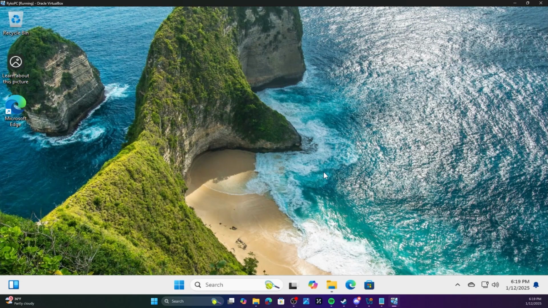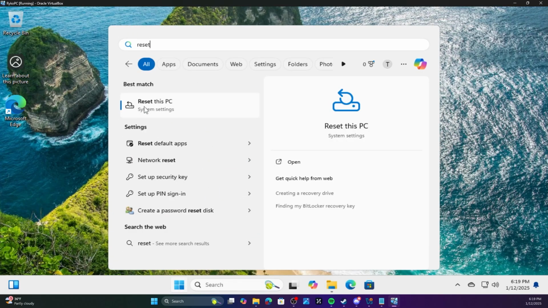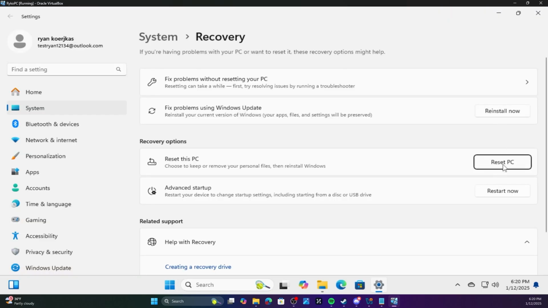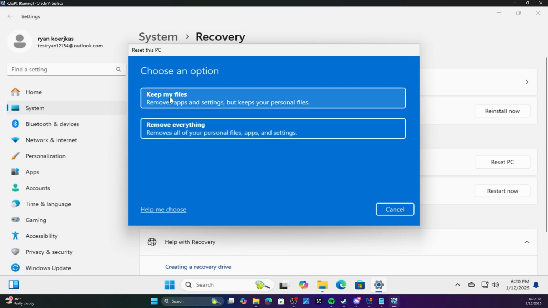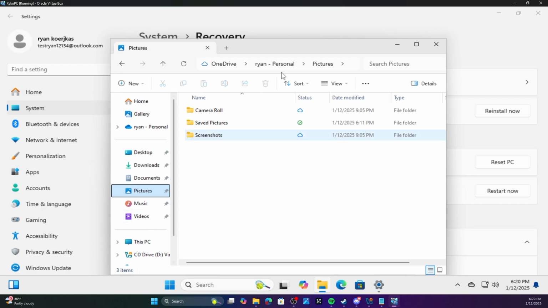If you get logged in, we can go to the start menu and just type in reset. You should see an option to reset this computer and you can go ahead and click it. And you'll notice this option right here, reset PC. And Windows will give you two options, keep your files or remove everything. Keep my files just means you're gonna save everything that's in your desktop, downloads, documents, pictures, this kind of stuff.